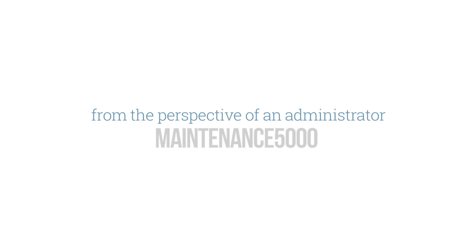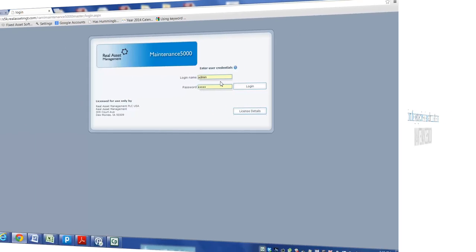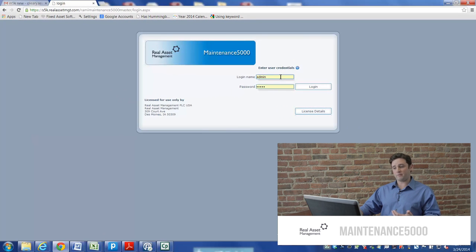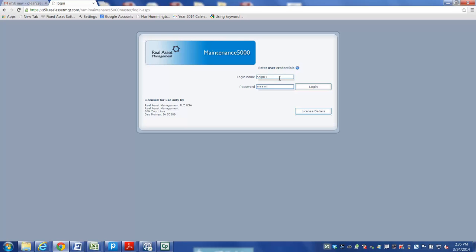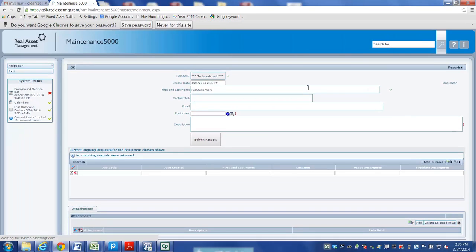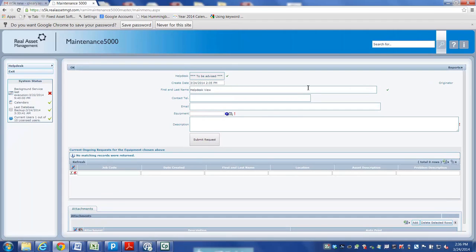Where I'm going to log in now is just start off from the perspective of an end user. So this could be somebody in an office, or somebody who is out in the production field who may notice something wrong with a particular piece of equipment. From here we can create what would be a help desk portal, and we can embed this into an intranet page, or you can give everybody the link so they can log in and put in the pertinent information for the help request.